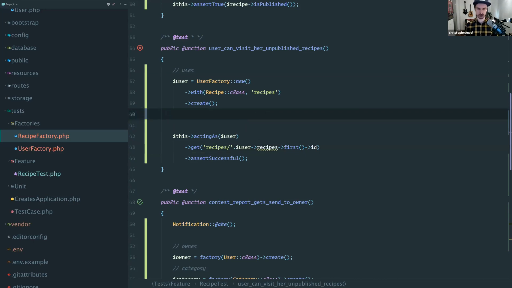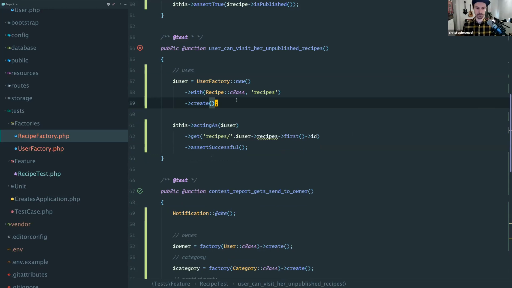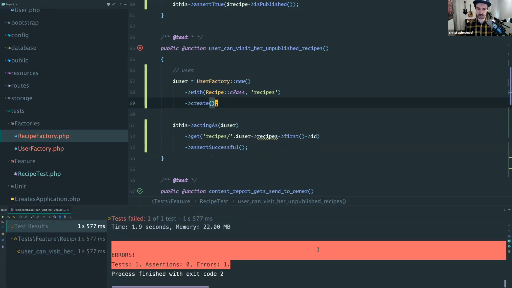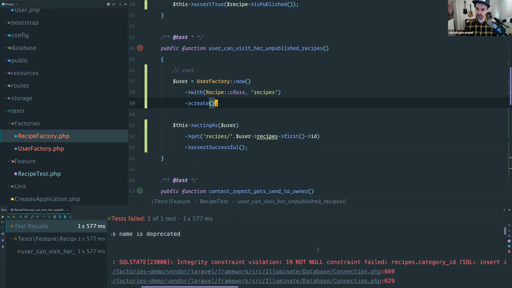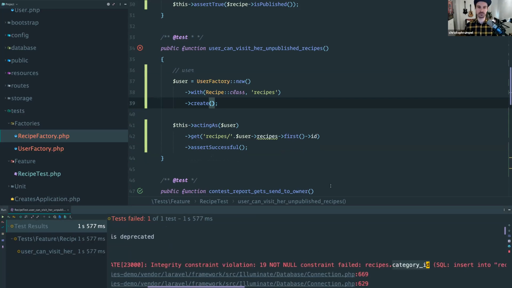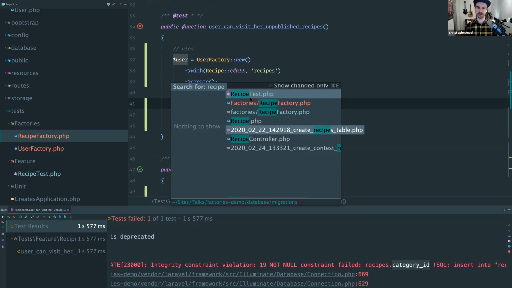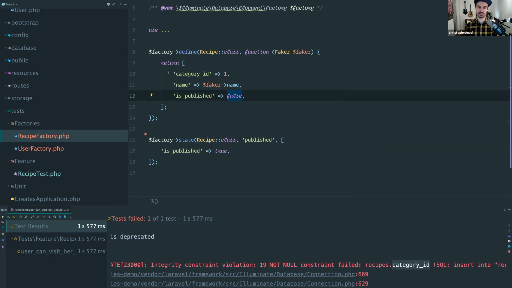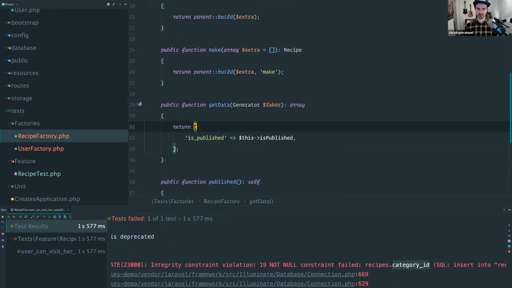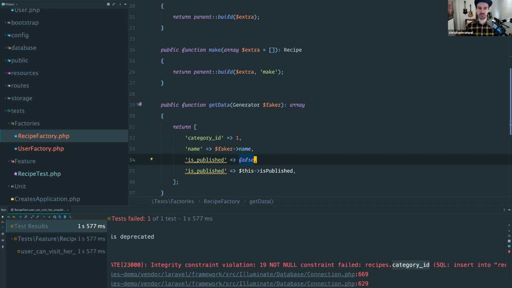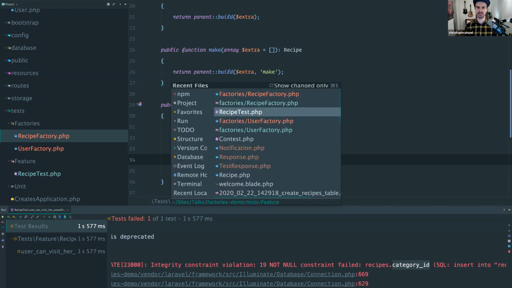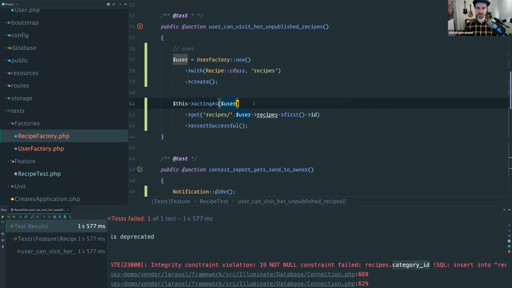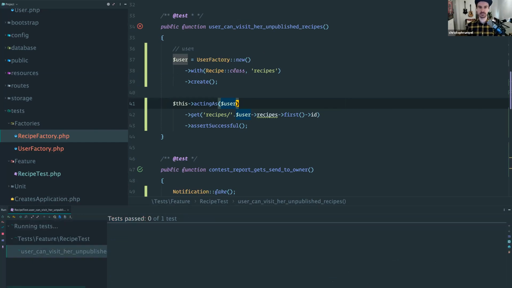And now this should also work, so let's give this a try. And we get an error. Let me just see. Recipes category ID. Okay, we have forgotten that because inside our recipe factory in the old one, we have defined some values, and we also need to copy this to our new recipe factory, which is now here. So let's add this and delete this published because we have already defined that. Let's give this another try, and it's passing.